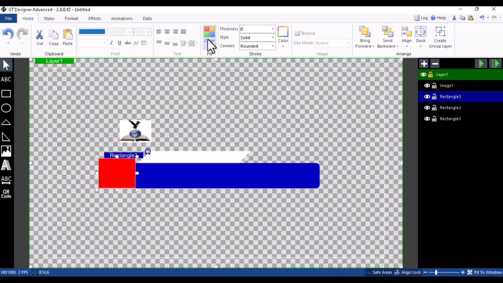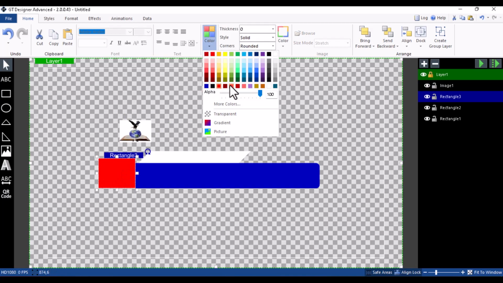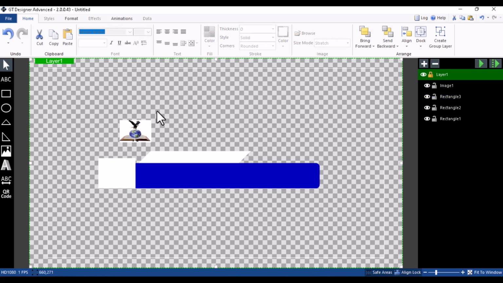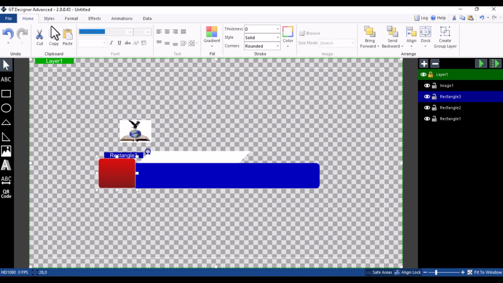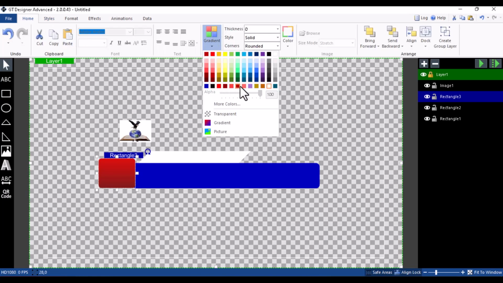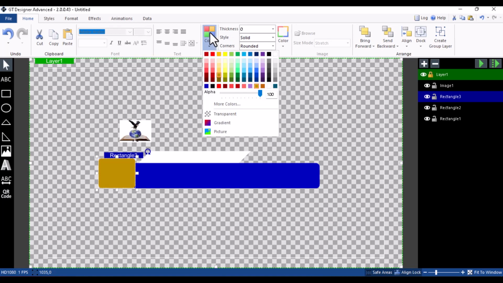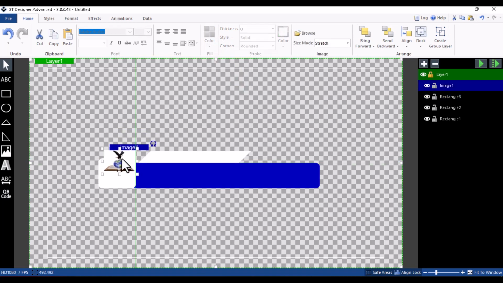Now let's change the color of the box first. Let's change it to white again. And let's change it to white and change the style to this. I think this will make it look nice. Let's change it to white again, and then white, once you're done, so that it can blend in with our logo. And this is it. See, this is how everything is looking on the screen.